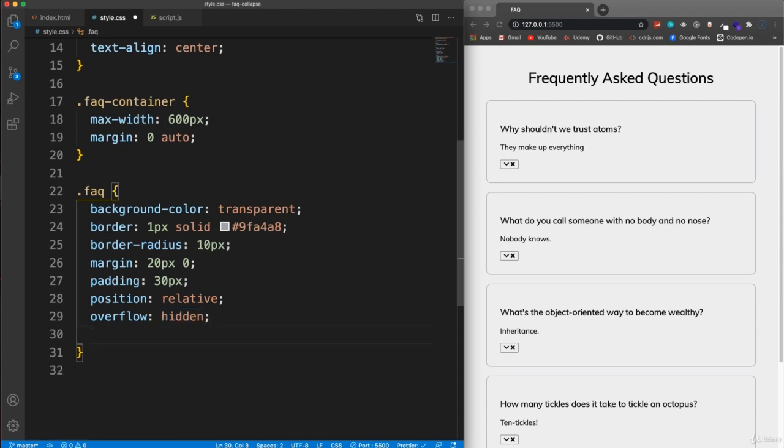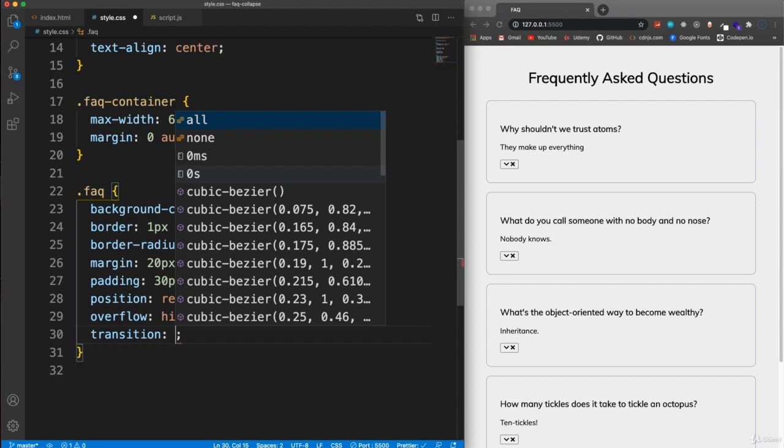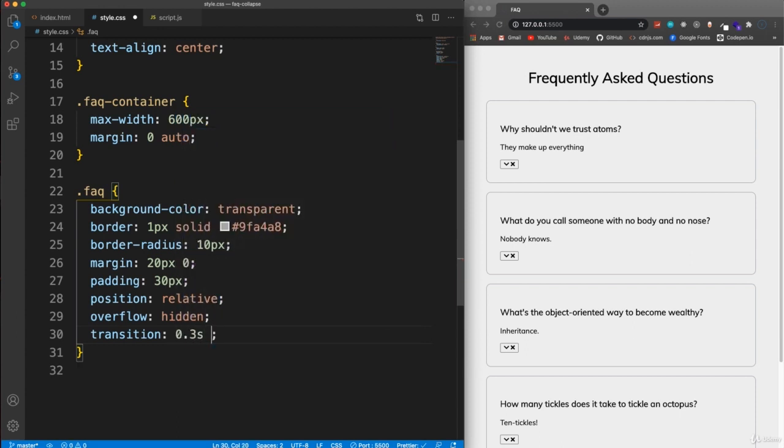Also, we want a smooth transition when we open and close or expand and collapse. So let's add a transition, and we'll just do 0.3 seconds ease. So basically anything that can transition will in this amount of time.